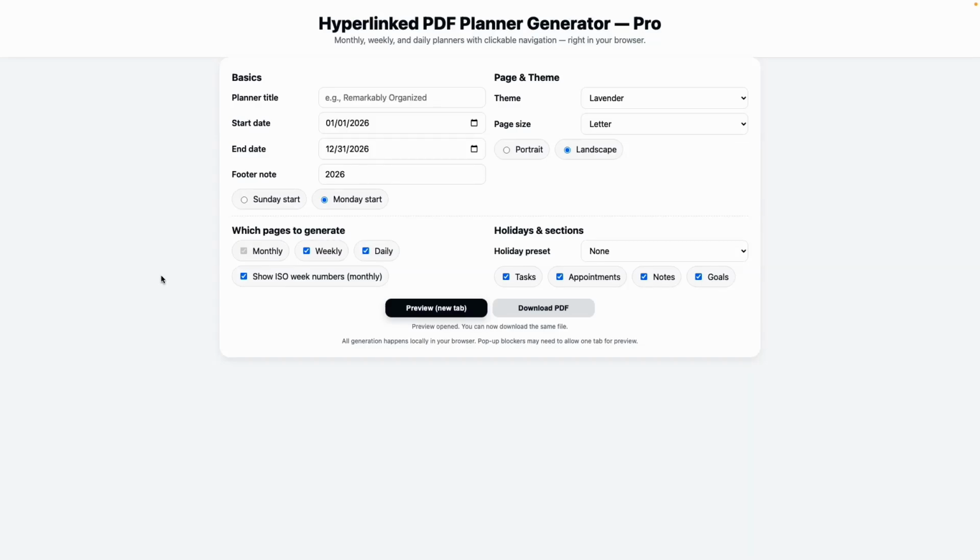So here's how it would work. You can add a planner title. For now, I'm just going to leave it blank. We're going to use the start date and end date of January 1st, 2026, right? You have the calendar you can select your date from. The end date would be December 31st, 2026. So like Sunday start, Monday start. Here are the pages that you can generate. I want to show the week numbers. Select a page theme, select your size. I'll leave it as letter. Landscape is fine. Let's preview our PDF and test it out.